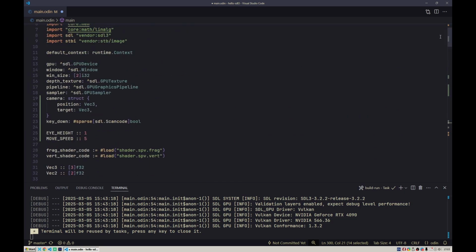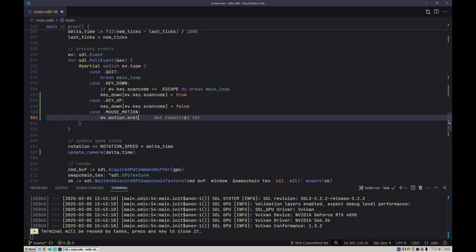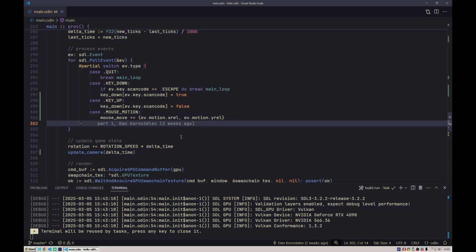So let's maybe just have another variable called mouse move or something, and that would be just a vector of 2 because we need x and y. And now what we simply want to do is accumulate it like this. So mouse move equals f.motion.xrel and yrel, right? And even if we have multiple motions during the frame, this will be accumulated.